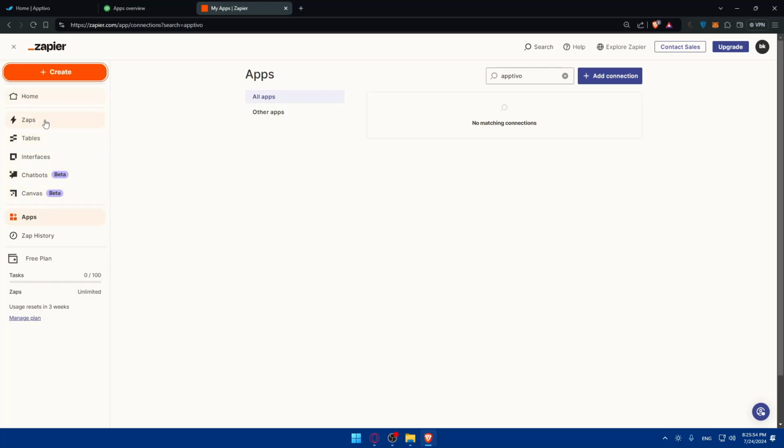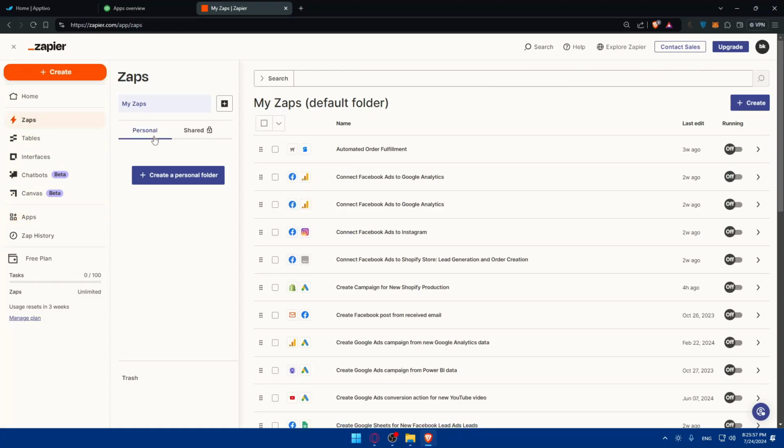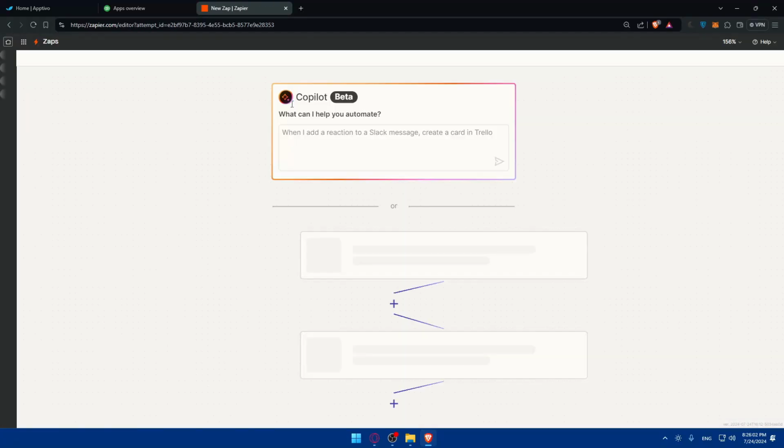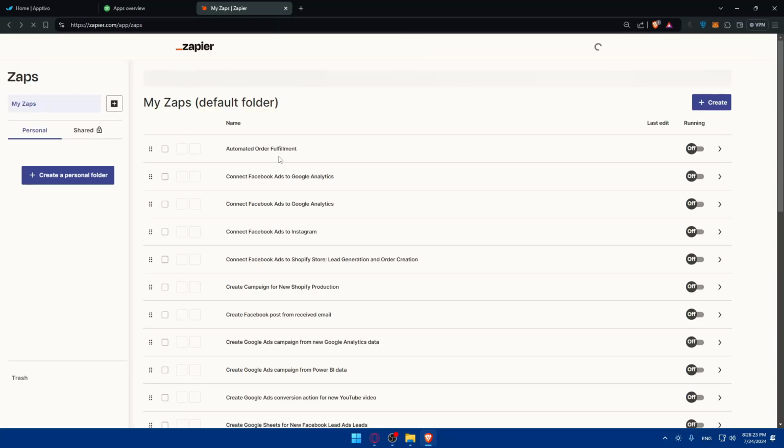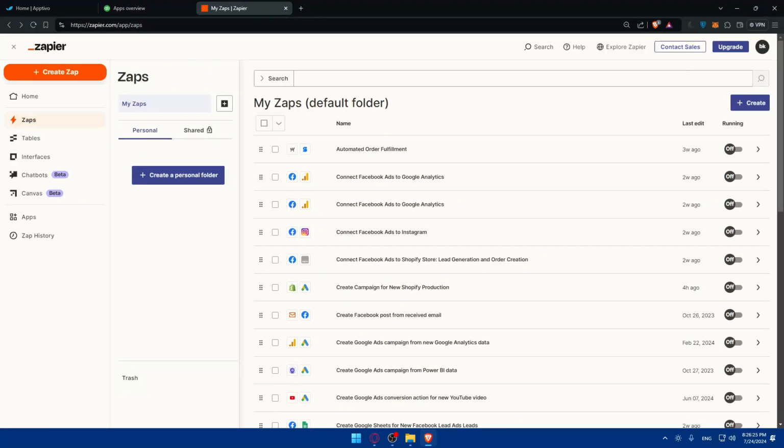You can simply go to this left panel, click on create, then Zap. You'll be taken to this page, and you can type to this AI tool whatever you want to do with this connection or whatever you want to automate. An example here: when I add a reaction in Slack, create a card in Trello. You can do something like that. As an example, when I receive something or when there's an appointment on Apptivo, do something on QuickBooks. You can do whatever you want, and you can automate a lot of stuff. You can create unlimited zaps, as you can see, I have a lot. And yeah, that's basically it, because there is no direct connection between QuickBooks and Apptivo.